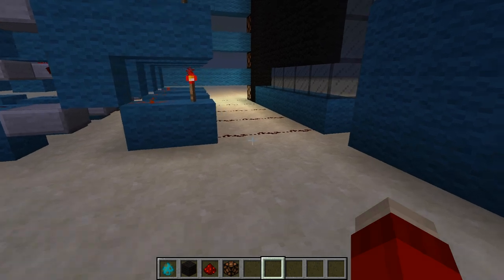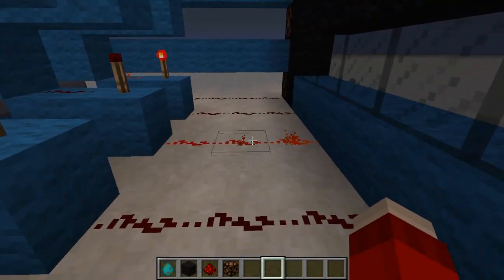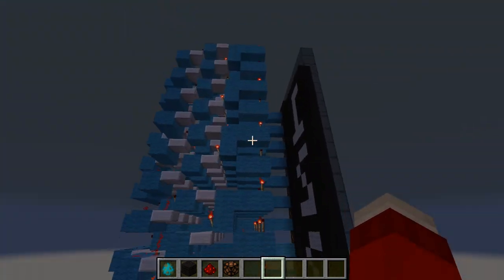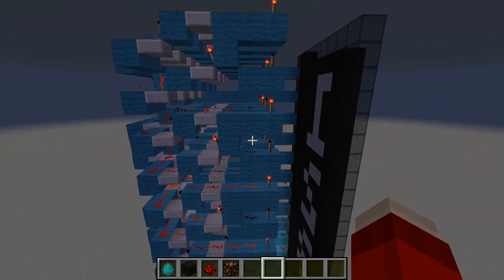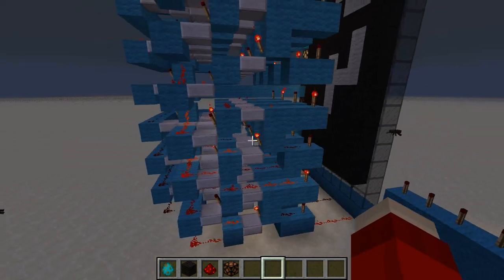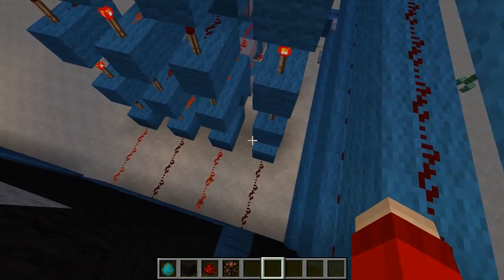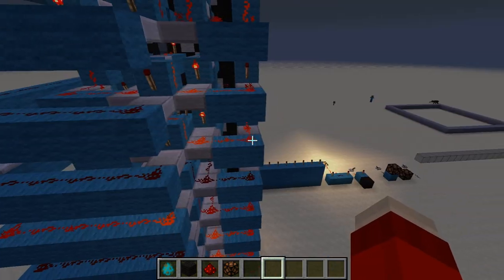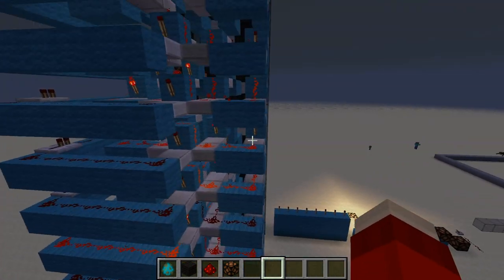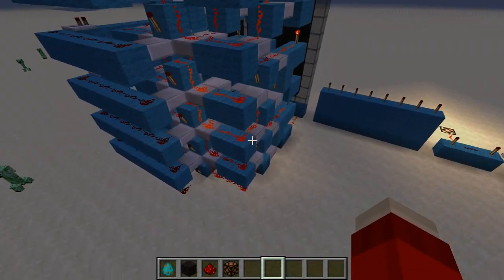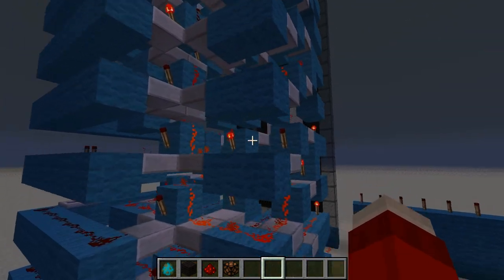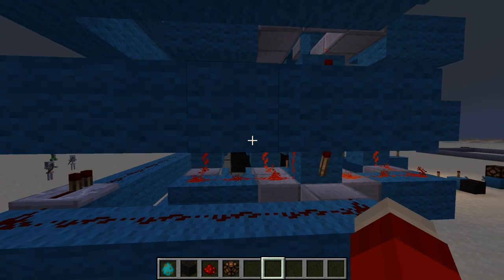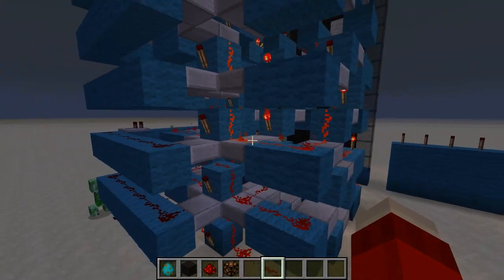How it works is I have the input here going into this bus, and it just goes up and up and up. There's 16 different rows and 4 columns for each row. Each of the 15 different rows has a unique set of four torches that I have placed to invert and keep the signal as it is. And it's basically all a giant AND gate.